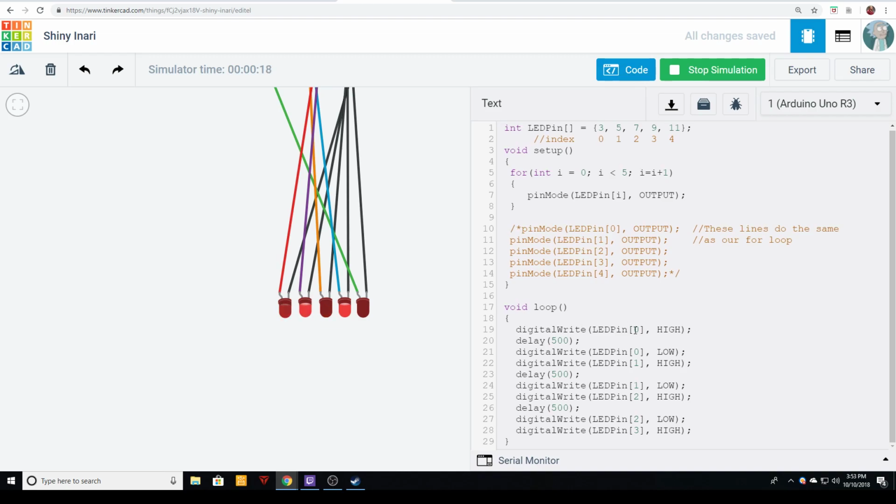Okay, so I turn on pin 3. Turn off pin 3, turn on pin 5. Okay, then I turn off pin 5, turn on pin 7. Then I turn off pin 7 and I turn on pin 9. Pin 9 never gets turned off, so we can see that lighting up right here and never getting turned off. If I wanted to turn that one off, I would need another command.